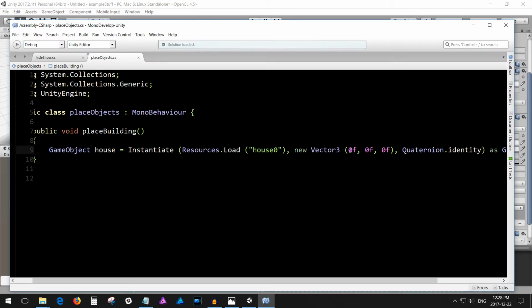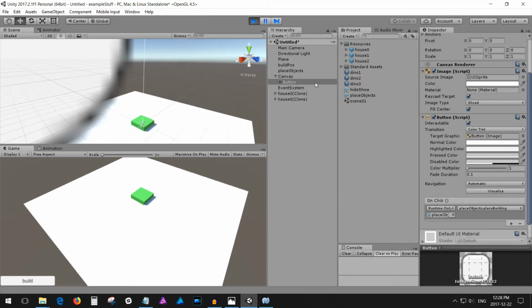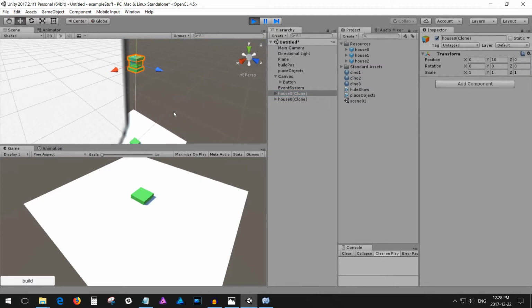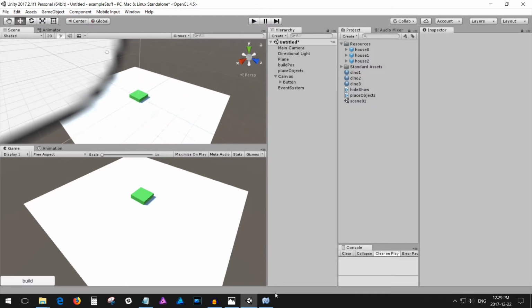Also, if you wanted to just test this, if this number was like 10, right? So it would be a different position. Where is it? Way up high. Wow. So you could pass in a value of where you want to place it.